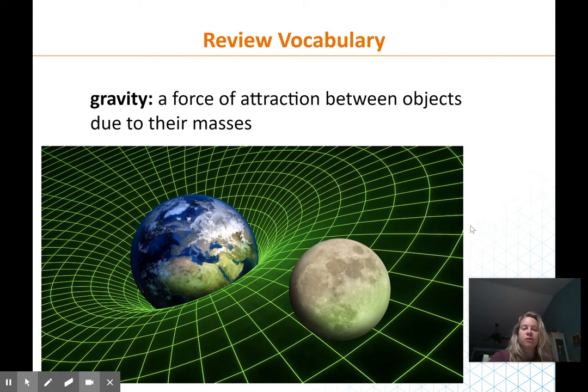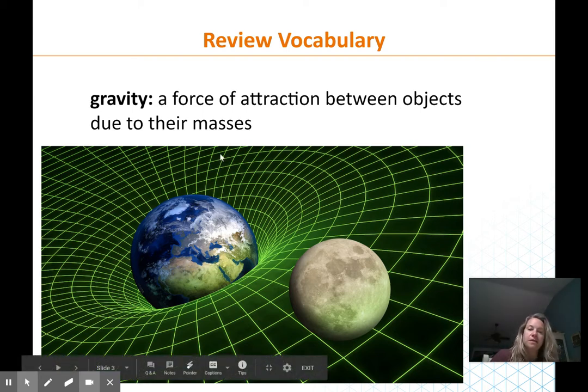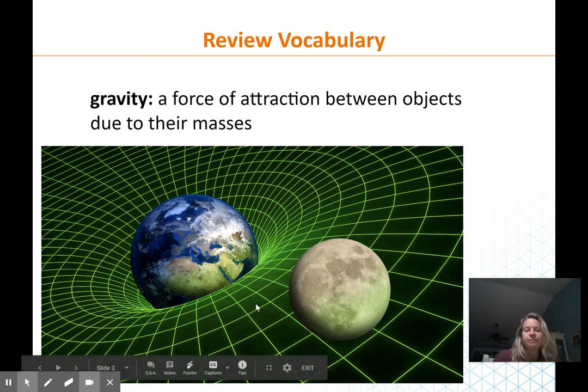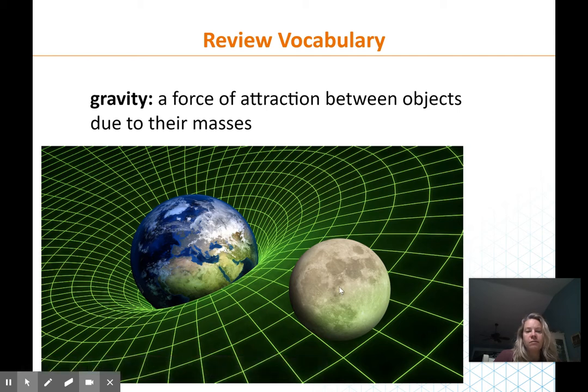All right, so gravity. This is kind of an interesting picture. Gravity is the force of attraction between objects because of their mass. This is a picture of the Earth and the Moon, and the Earth is sitting on this space-time continuum. Because of the weight and the mass of the Earth, it's weighing down. Think of this like a blanket. The Earth is sitting on this blanket and it is heavier than the moon, so it's sinking into the blanket of gravity, of space-time continuum, more than the moon is.